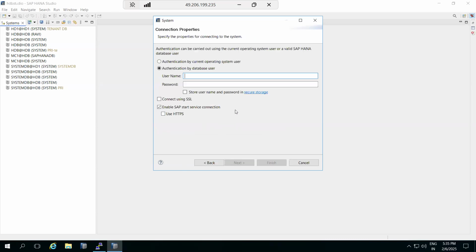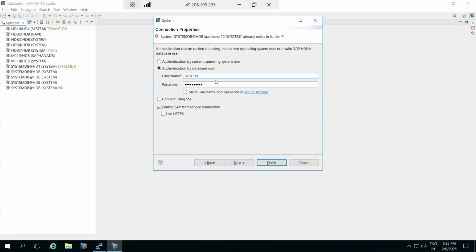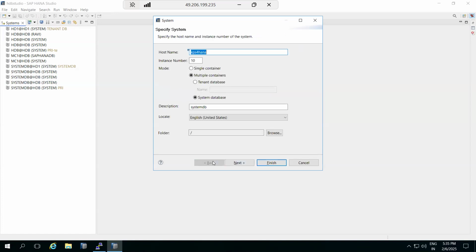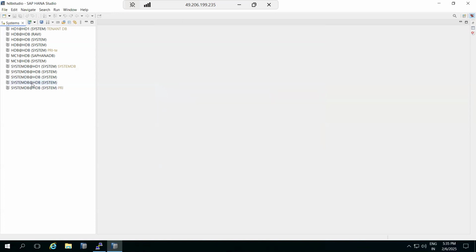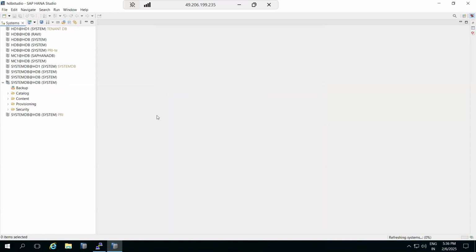Click on the next button, then the system password, whatever password you gave during the installation time. That password you have to give here. In case the system already exists, you will get a message like that. We need to check where it is. Yeah, this is the one. So it is created here as well.